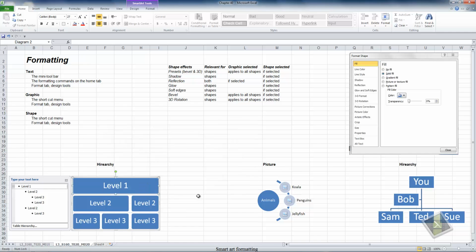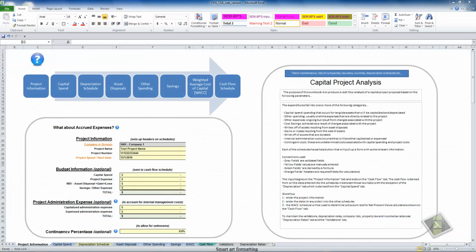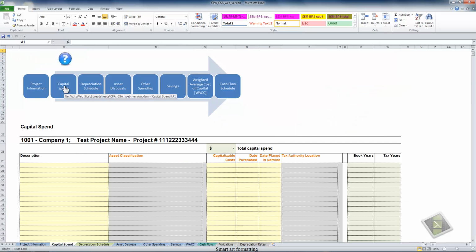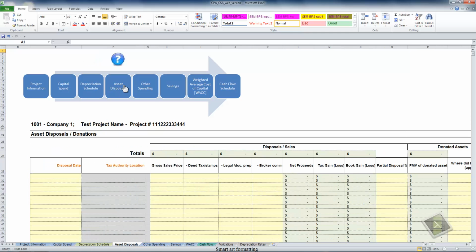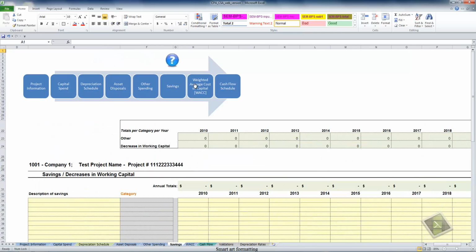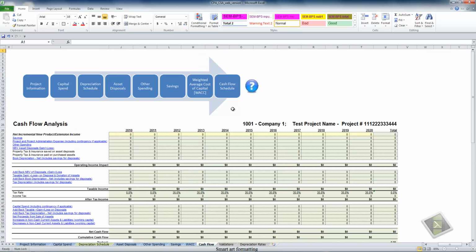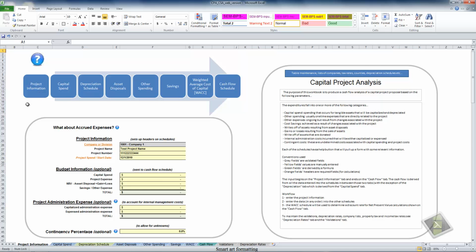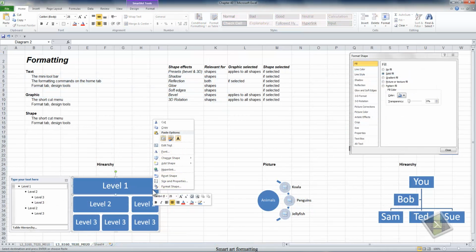I'm going to cancel that. We're in a spreadsheet that's available on the site that does some analysis for capital projects. And the navigation functionality is a SmartArt graphic. And what I did, and it's not difficult to do any of this, is to set up a hyperlink to each one of these shapes in the SmartArt, so that when I left click the graphic, I go to that worksheet that's described on the shape. Going back to the beginning. So there's some cool things you can do with SmartArt. Back to the worksheet for the movie.